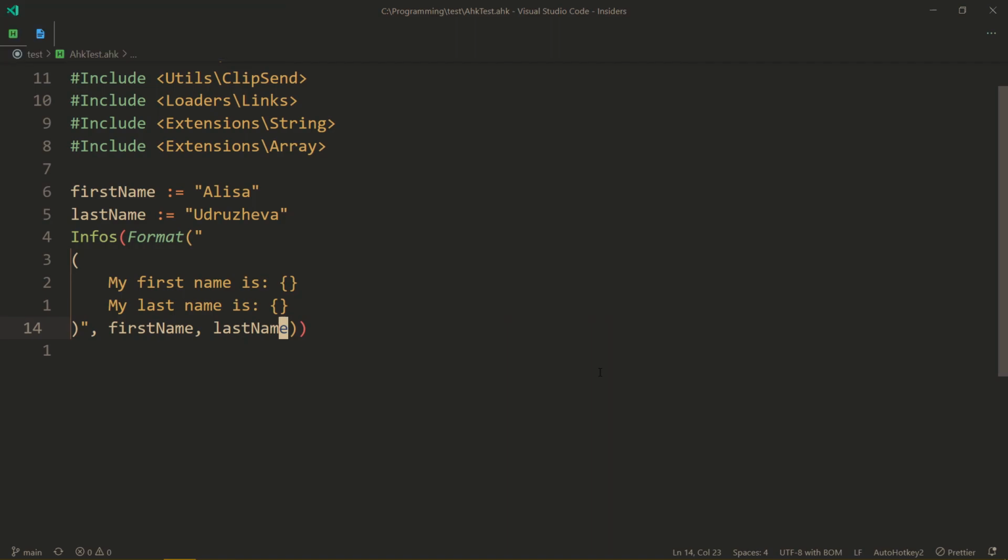Great. And the thing is, the fact that we're using format with a multi-line string in a continuation section in an infos function, that doesn't matter. Any time that you need a multi-line string, you can use a continuation section. And if you need to use format, you can as well. There are no restrictions, not like it only works somewhere, no. Any time that you need it, you can use it, which is incredible.